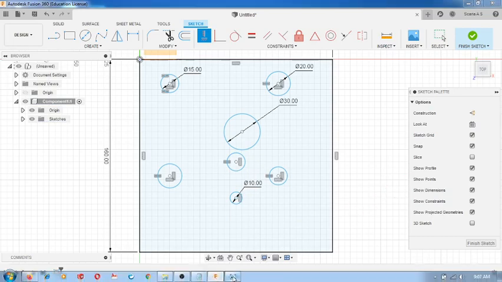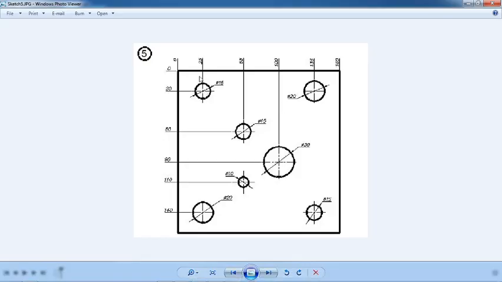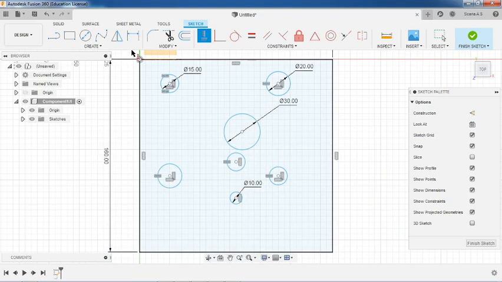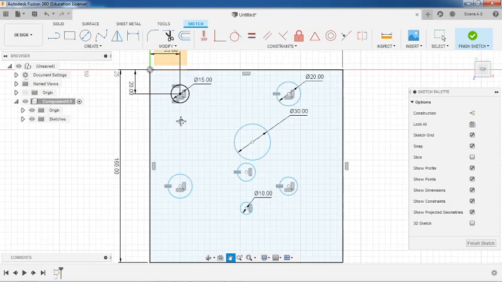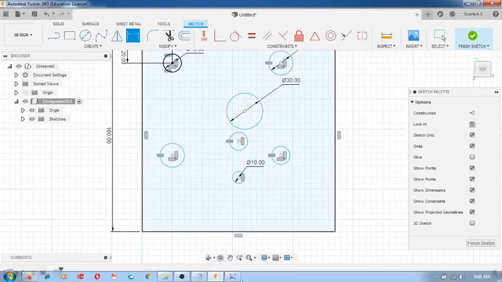Now we can give the dimensions as per given. So from here to bottom it is 20 and 25. So dimension from here to here it is 20, and in this direction it is 25. Now you can see this circle is fully defined, fully constrained.